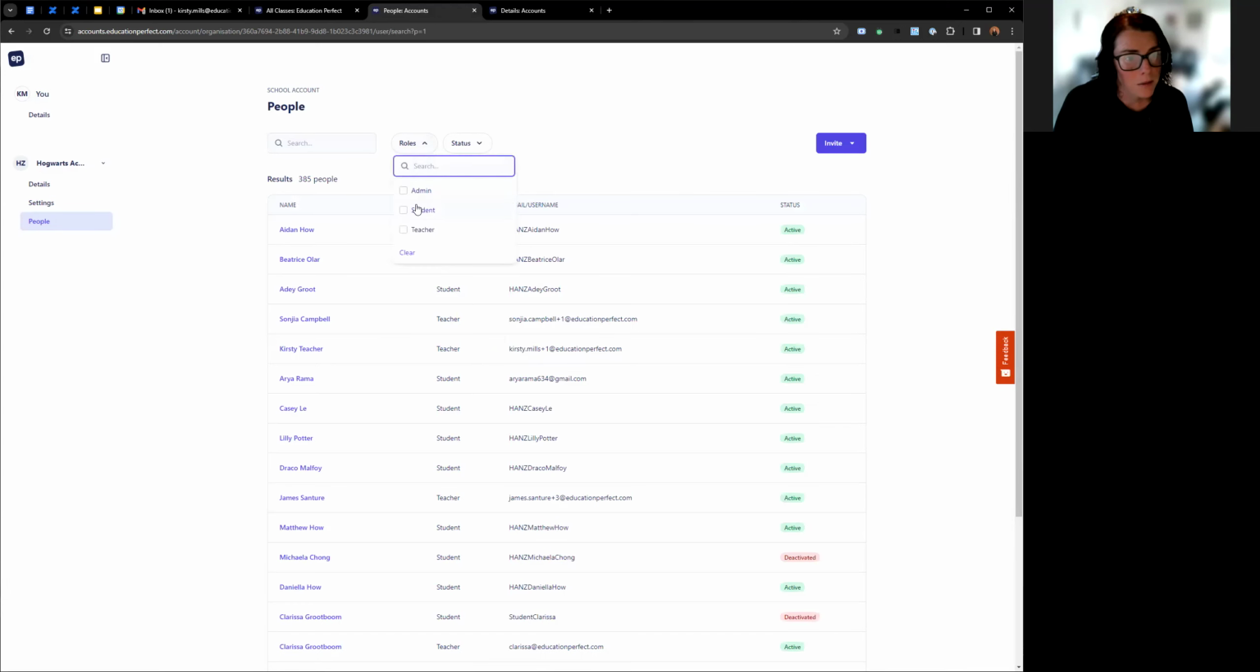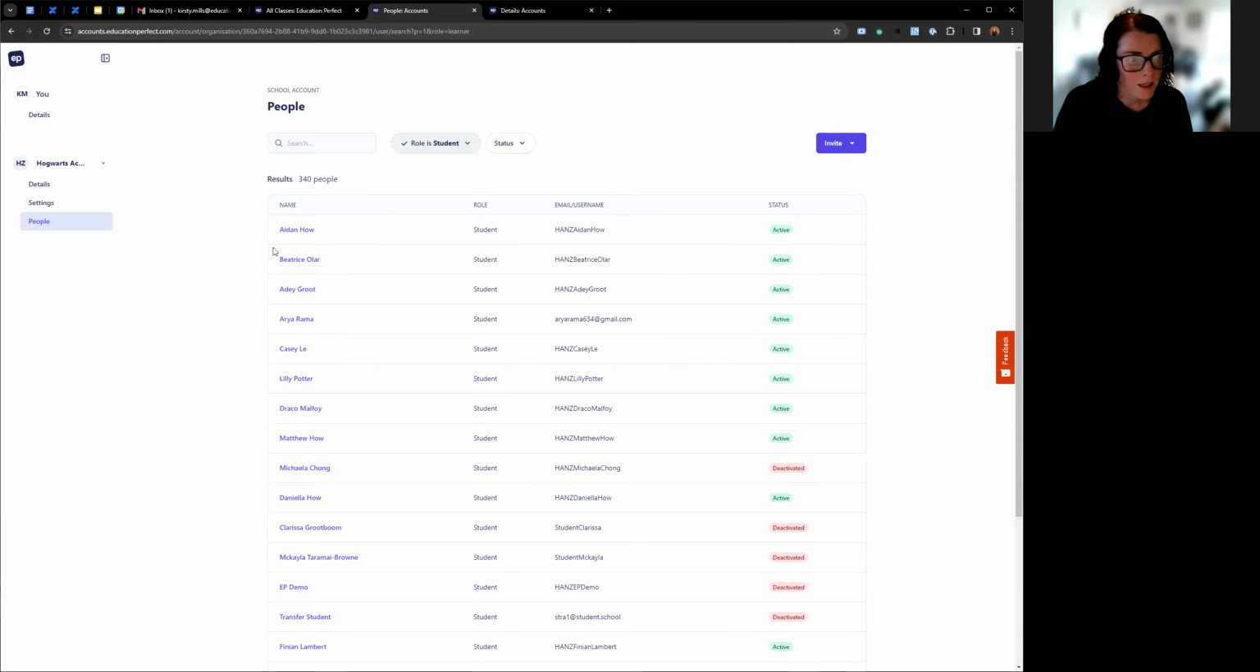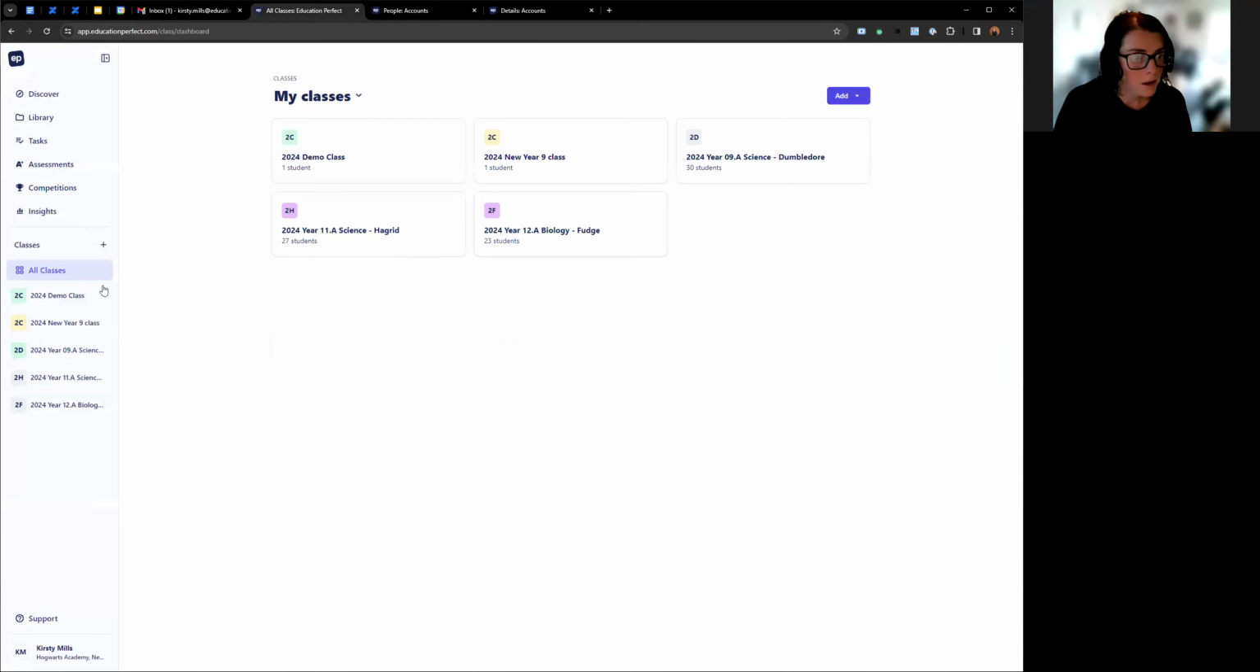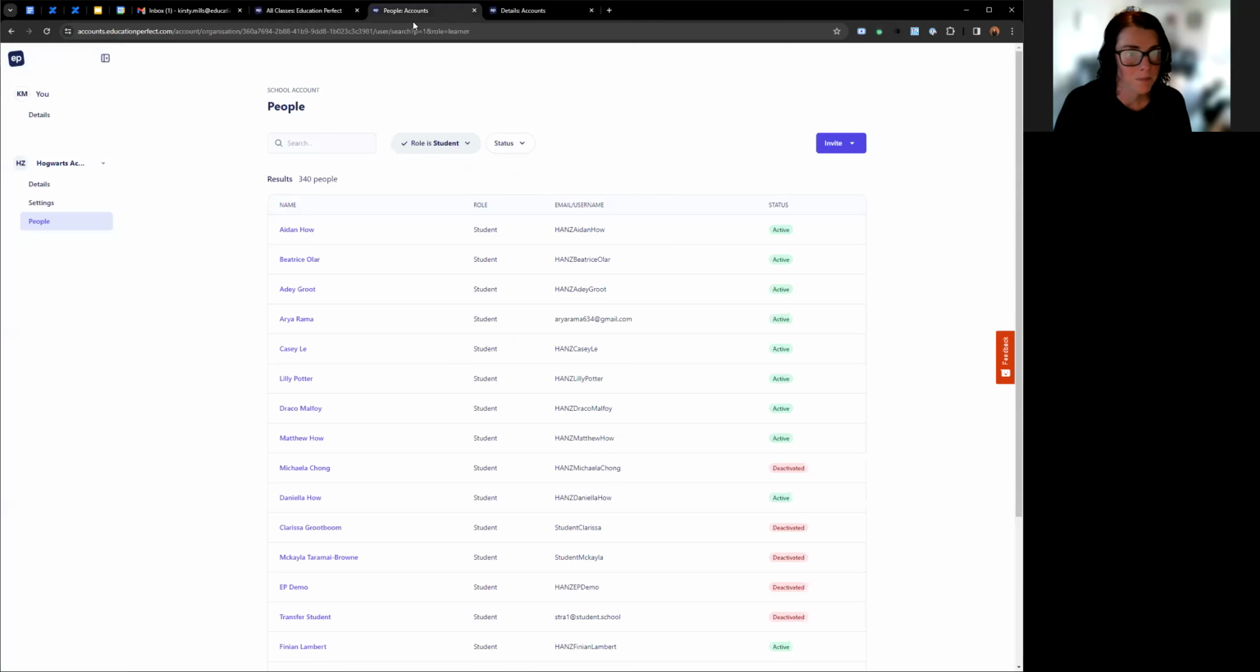Similarly for students, you can see which students are active or deactivated. Students are only deactivated if they're not attached to a class. So if you see a deactivated student and you want them to be active, go into your classes back here, add them to a class, and then they will be active.